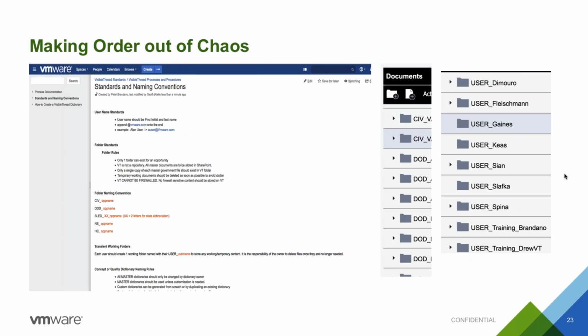So on the right-hand side, you can see the strip that says documents. And basically, we're following the folder nomenclature to say, okay, if it's a civilian operation proposal or RFI or opportunity, it's civ underscore, DOD underscore, and the opportunity name.